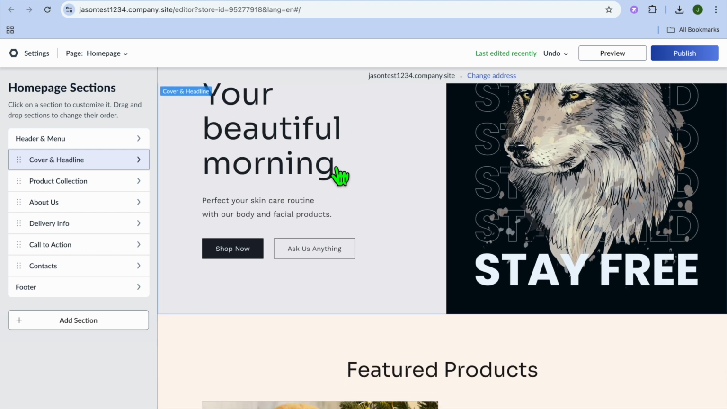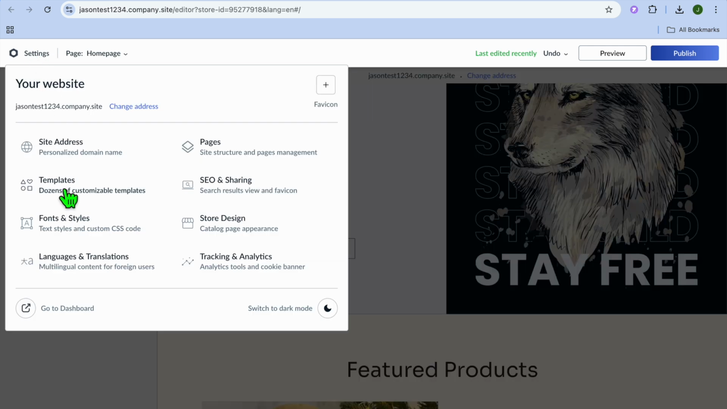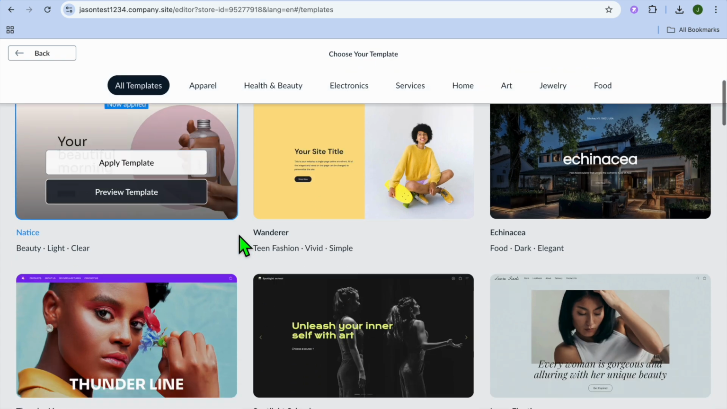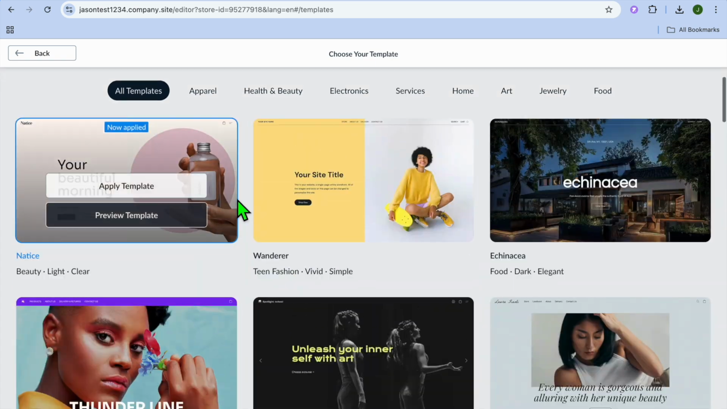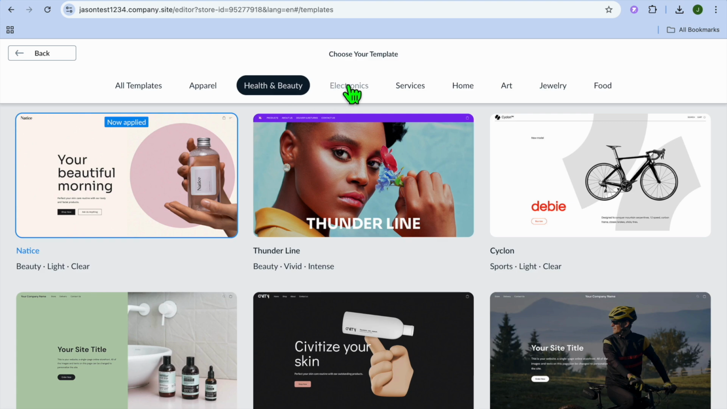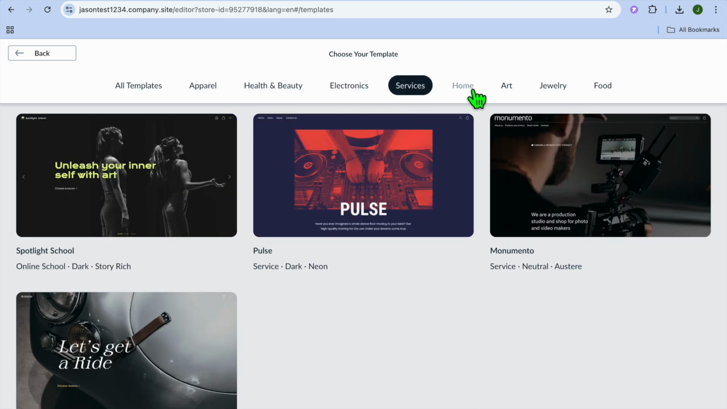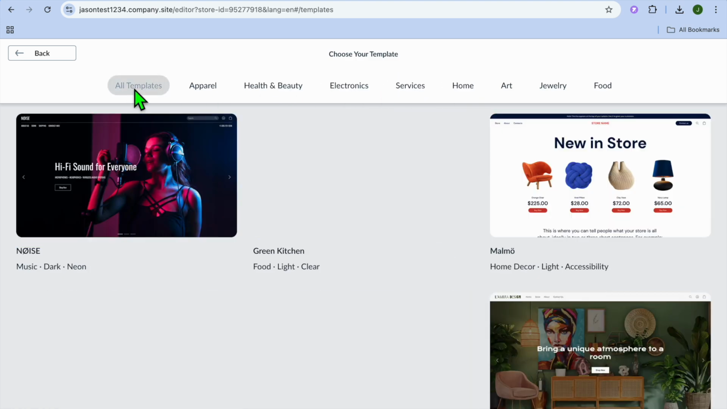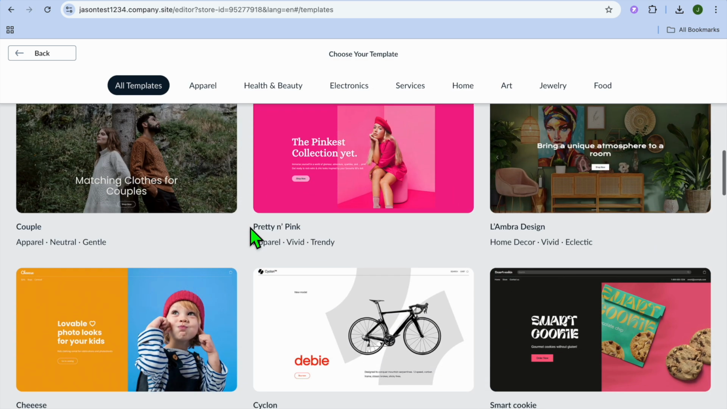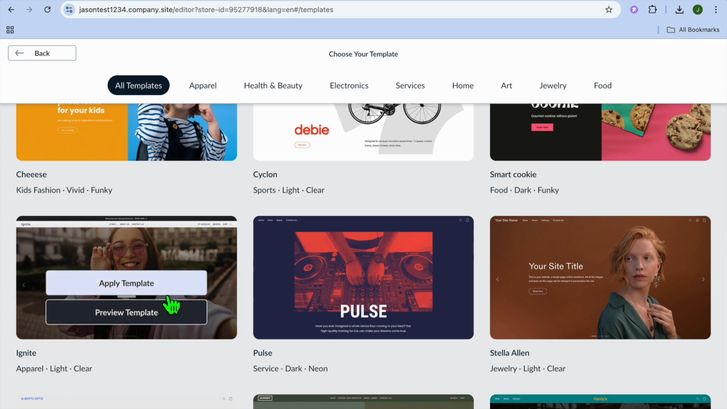At the moment, this is how my website looks. You may be wondering, where did I get this theme from? To change the theme on your Ecwid store, you will tap on Settings in the top left-hand corner, then select Templates. From there, you can get access to numerous themes. So you can either choose a theme based on your category, so you could select apparel or health and beauty, electronics, services, home, or so on. Or you can tap on all templates and then scroll down and find a template of your liking.